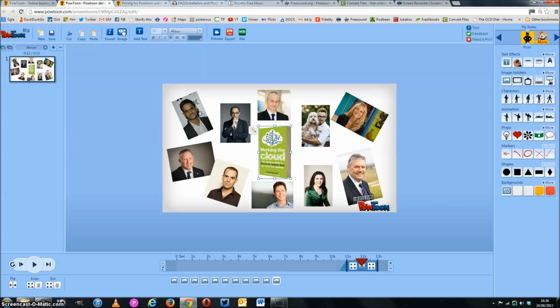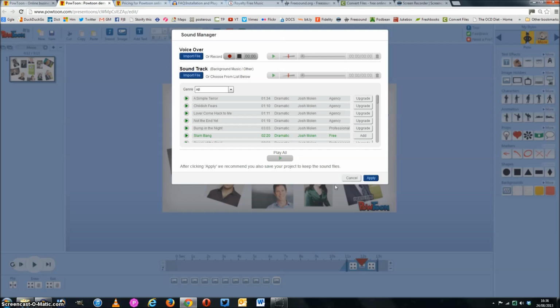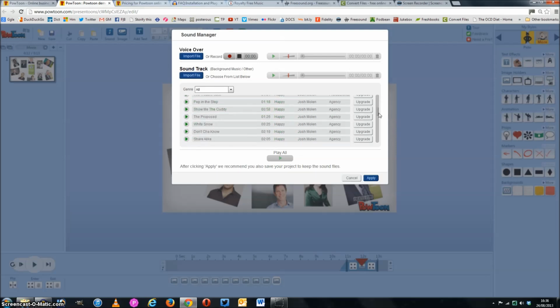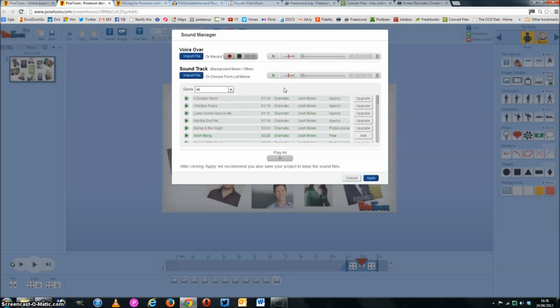Now, up here, you click on sound, and when you import sound, it allows you to either choose from one of their music tracks, and again, some of them are free and some of them are not, or you can record a voiceover. You just click on that, and if you've got a microphone attached, you can record it live, or you can import a file.